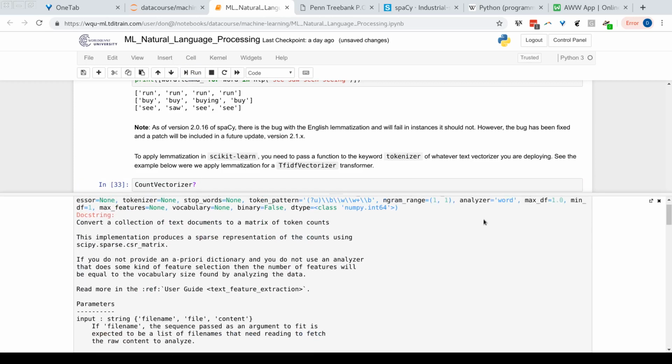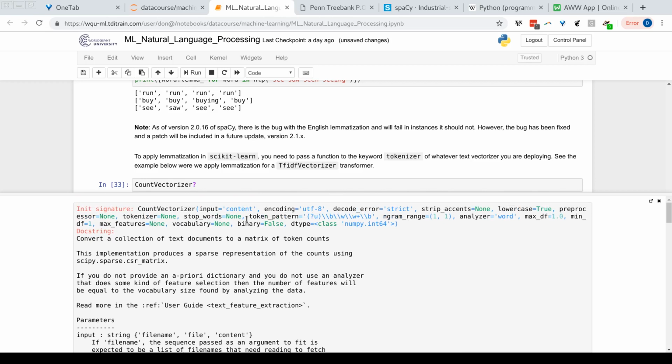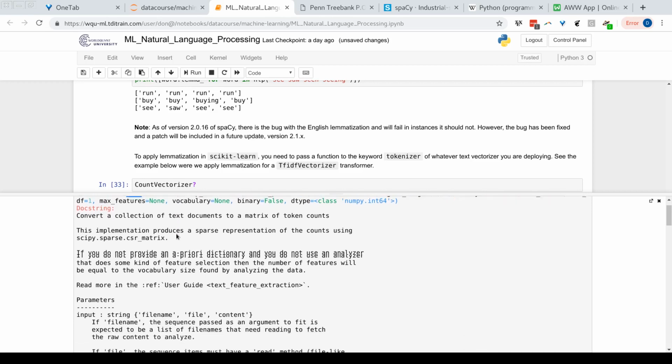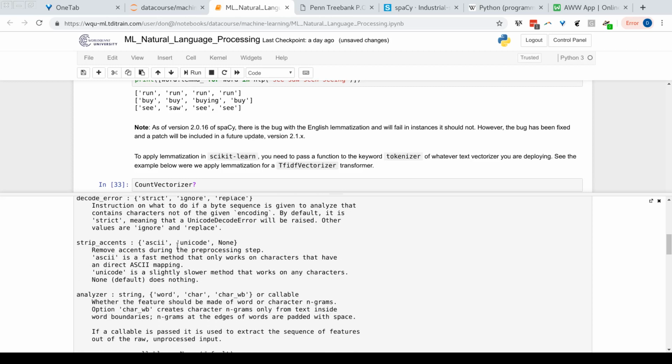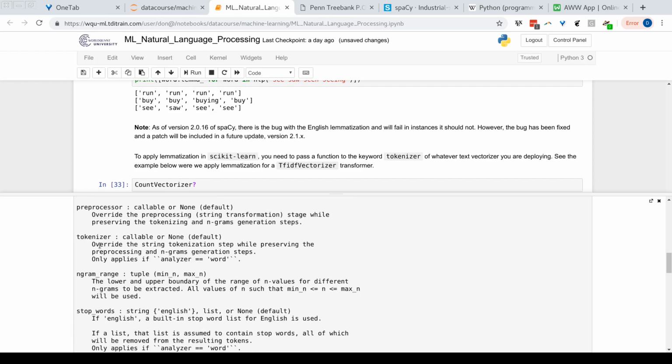There is a, let's see where I can see it. Where is tokenizer? Let's look at what that says here. Tokenizer: override the string tokenization step while preserving the pre-processing of n-grams generation. Okay, so that perhaps wasn't very helpful.